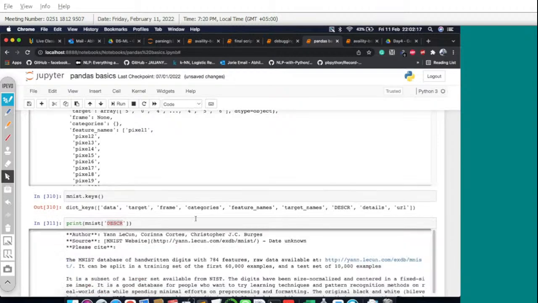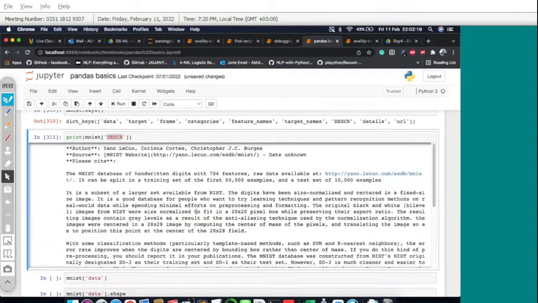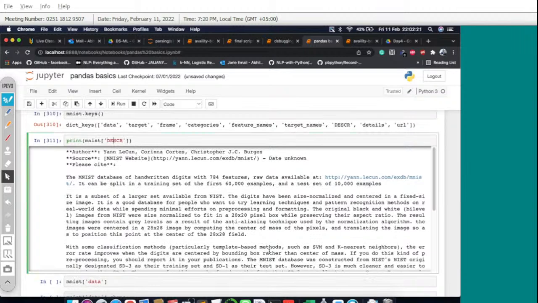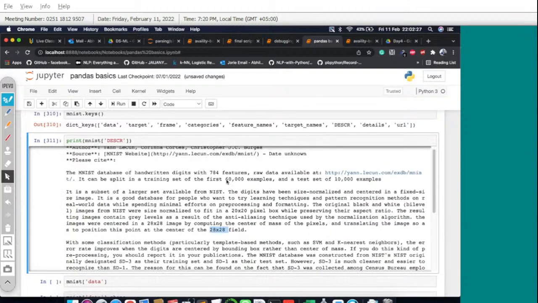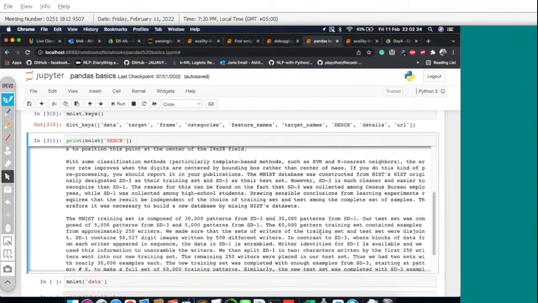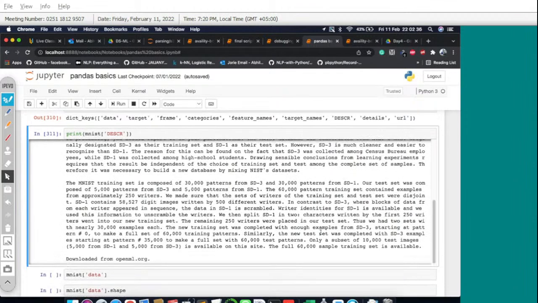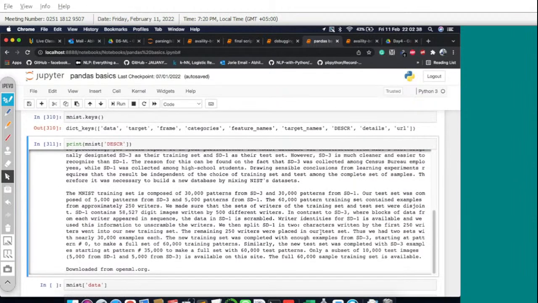Now what's written in the description is the same as what we discussed. The data architecture, right? 28 cross 28 is the dimension of an image. We have 70,000 records, 60,000 for training and 10,000 samples for testing. So we have a total of 70,000 records. There is a lot more about this data set. So we understood the data description.